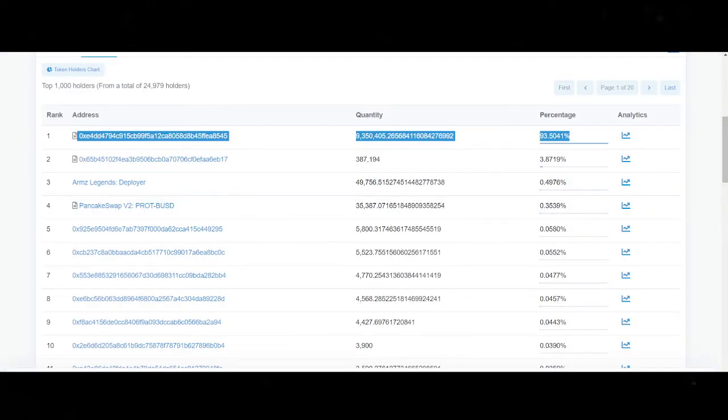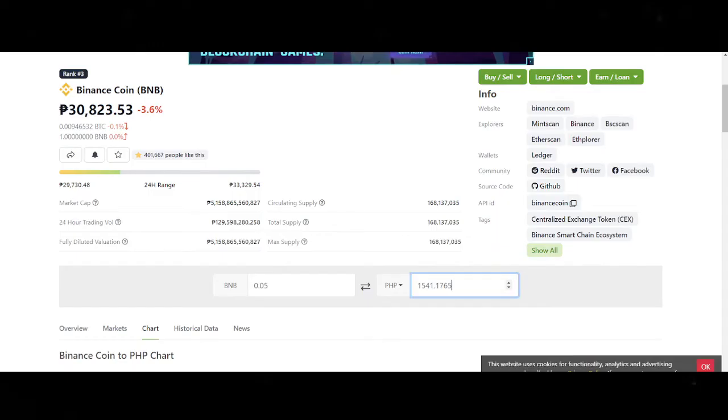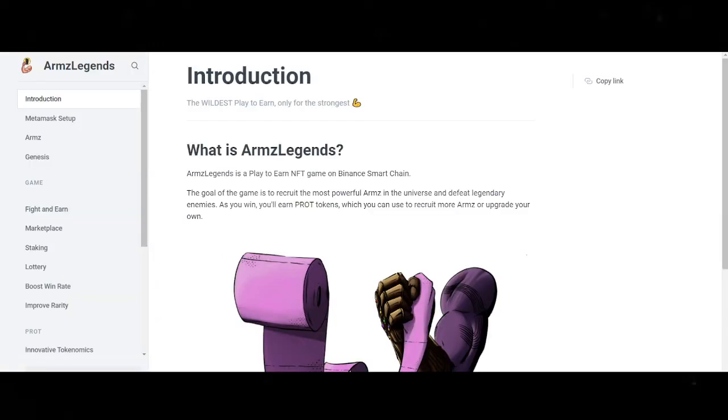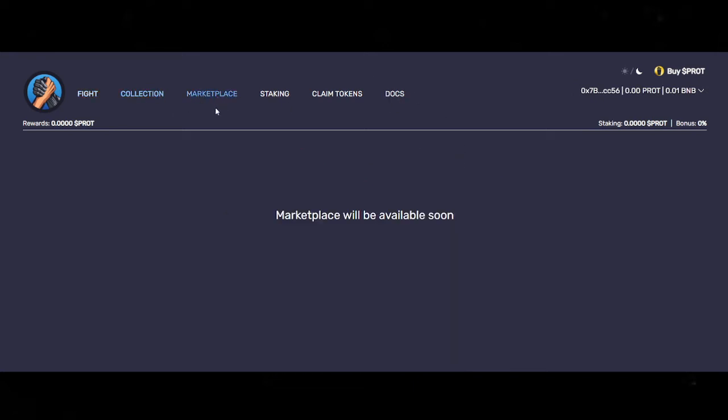So now alam nyo na yung risk, let's go to the docs or white paper. So wala pa siyang marketplace, wala pa din siyang staking. Available soon: claim token and docs.